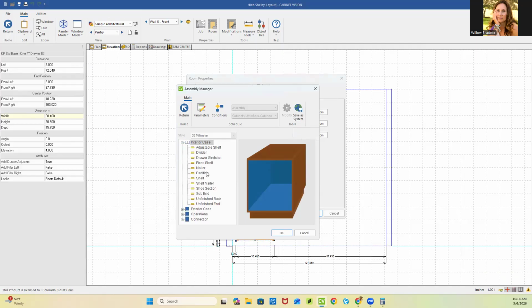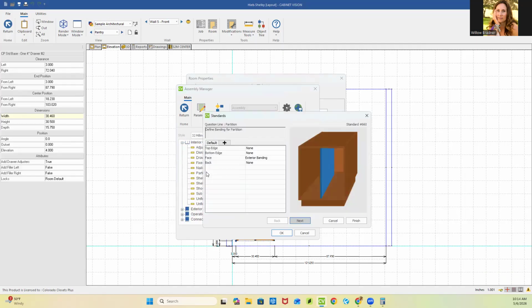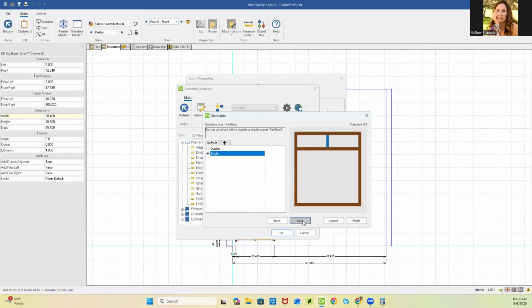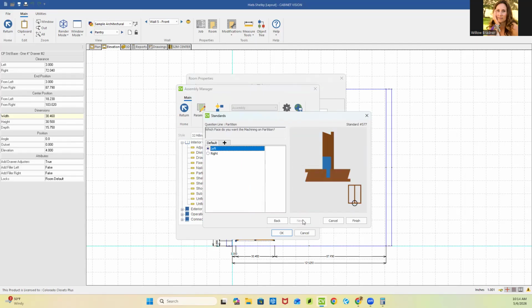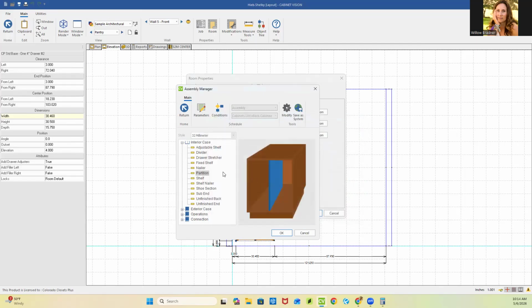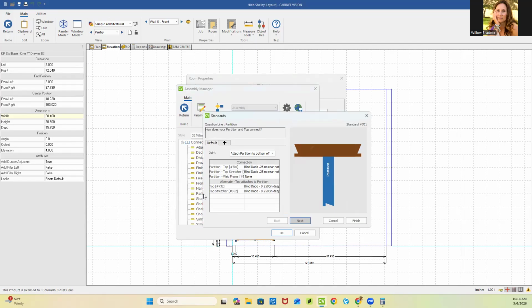So the partition section is right here. And I honestly don't think there's anything for me to do in this wizard, but I just figured I would run through it. Machining on the left is fine. Yeah, that's all fine. So we don't actually want to manipulate things about the partition itself. We want to manipulate how it connects to other components in the cabinet, right? So we go into connection, we go into partition.